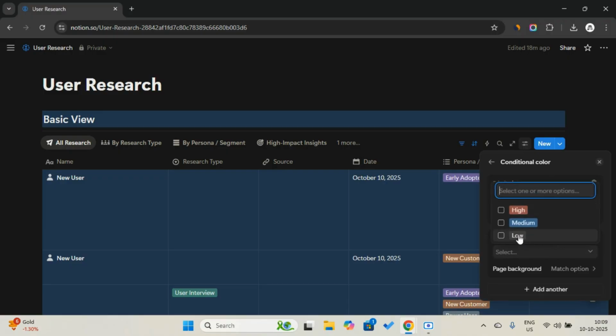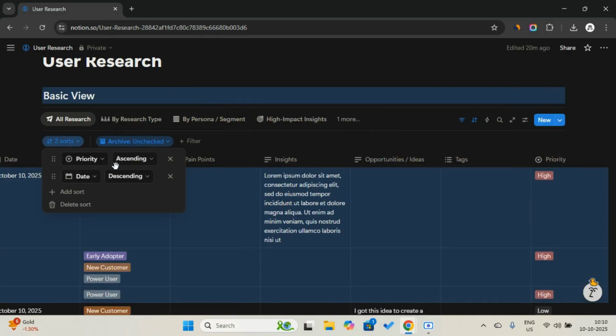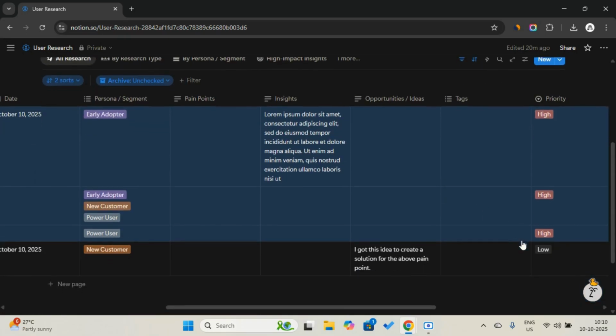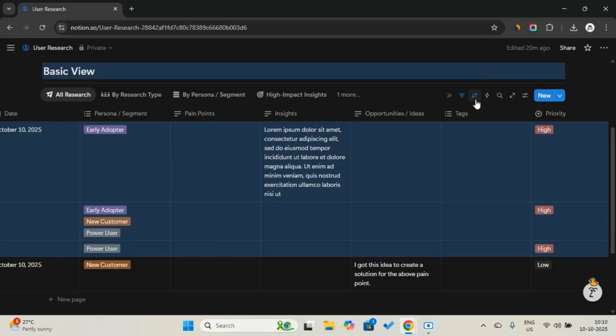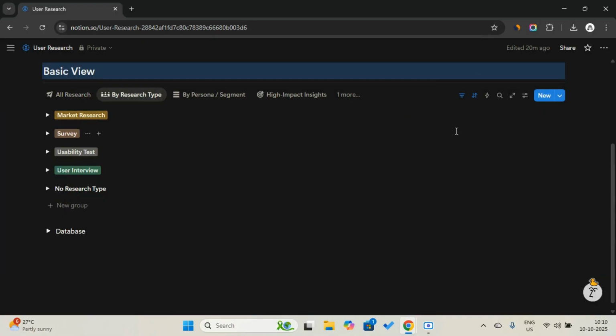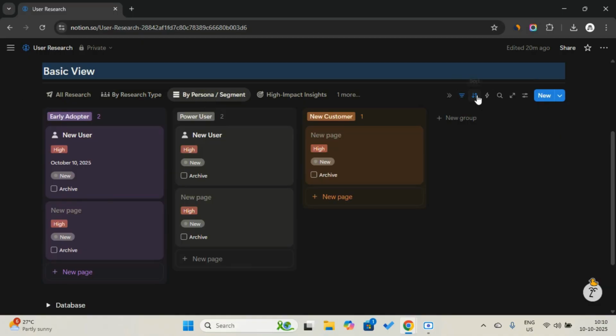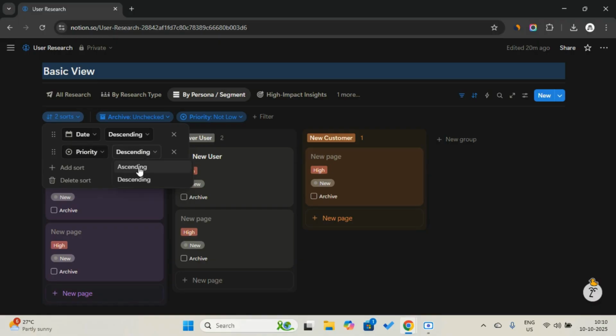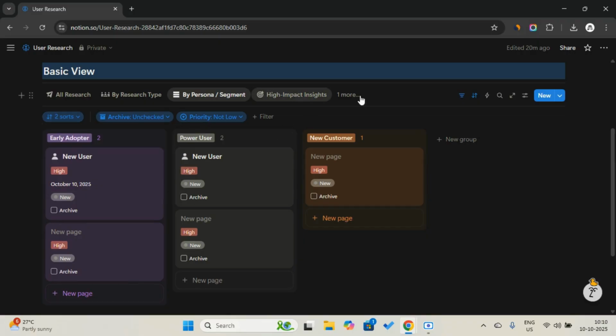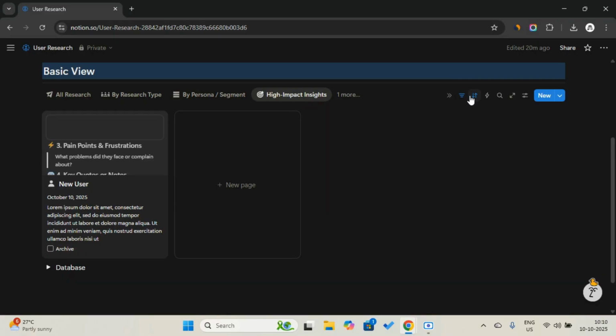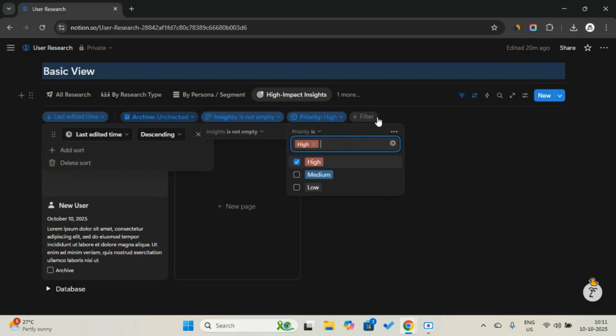Low. There was one mistake because I need to add the priority as a sort. So that way you can see the high priority on top, and let's do the same thing over here. No, I didn't add that over here. If I add that, yeah, ascending, and it's gonna be here, and then sort as it is.